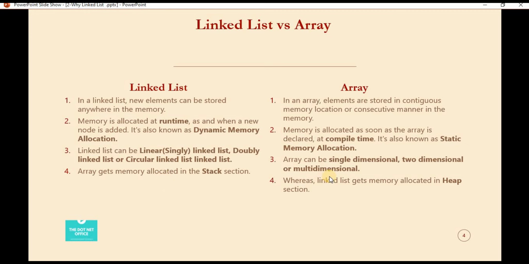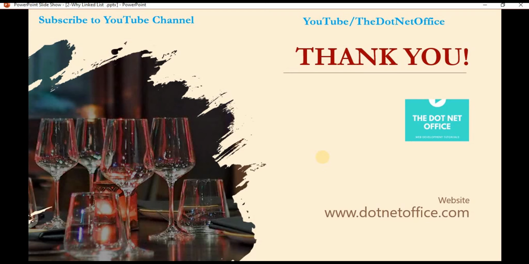So these are some differences between the linked list and the array, and because of these reasons the linked list is much better than the array. So that's it for this video.